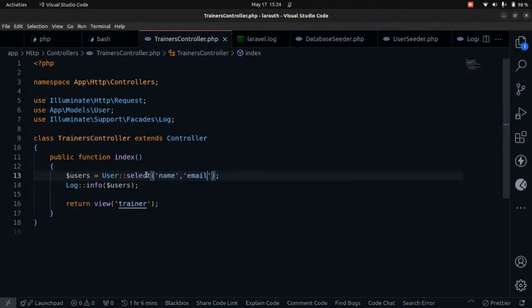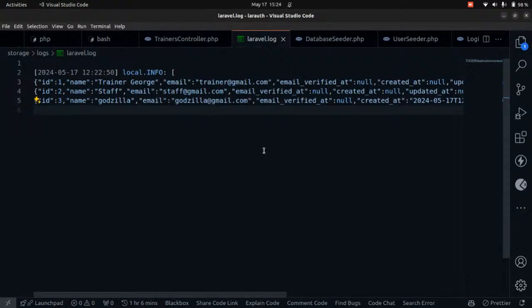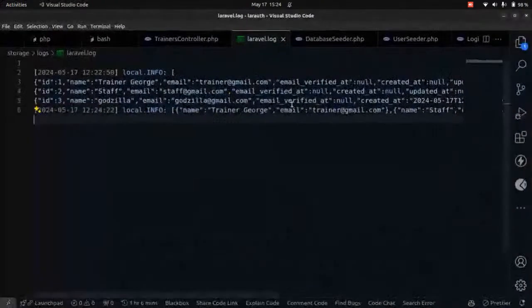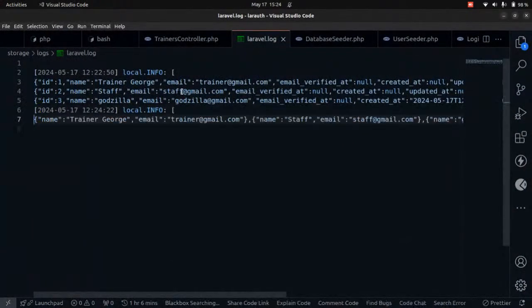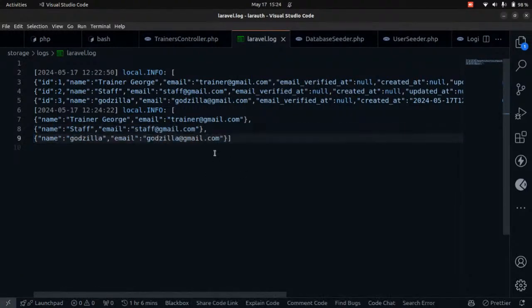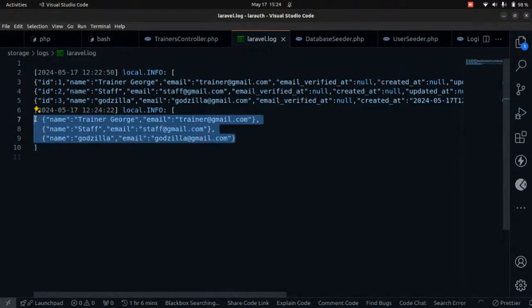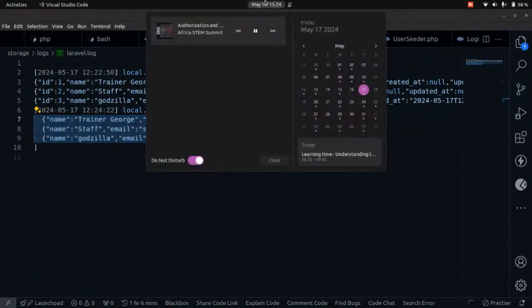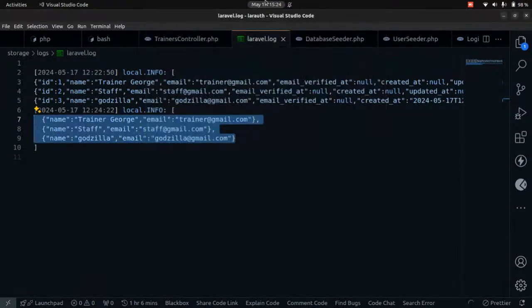Name, let's add to the log file and refresh. So now our log file contains only the selected columns that we want. Eloquent queries are much easier and they usually mitigate the risk of issues like injections or other code scripting errors or issues that we were discussing before.